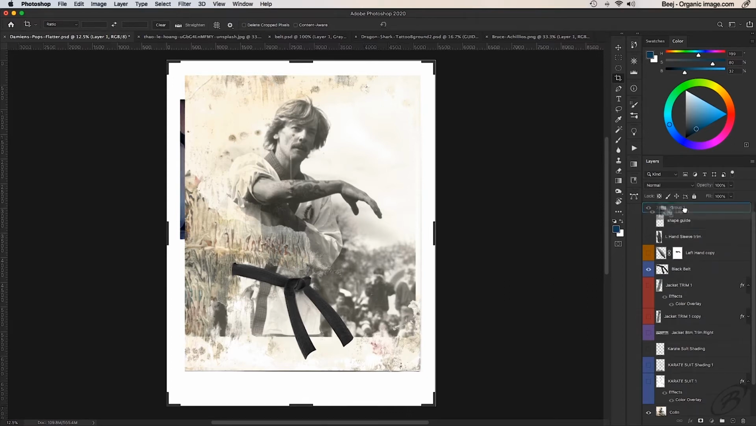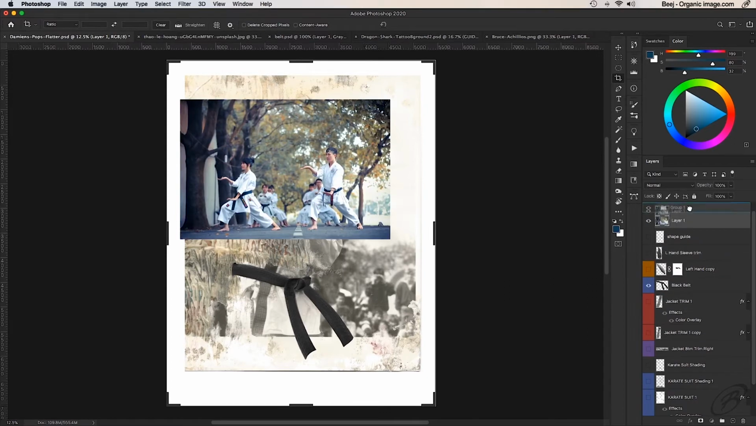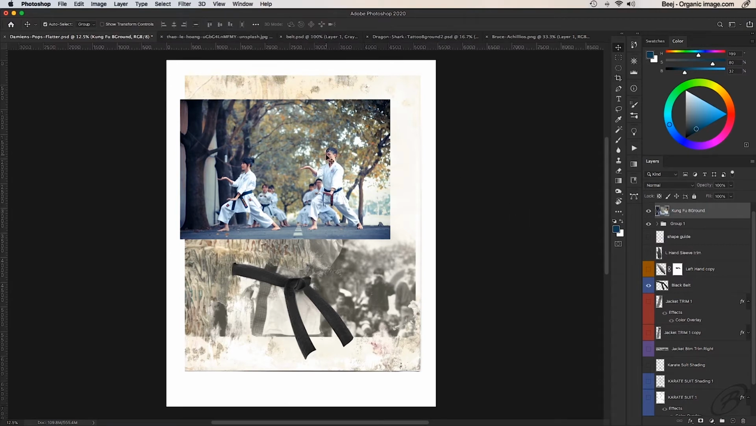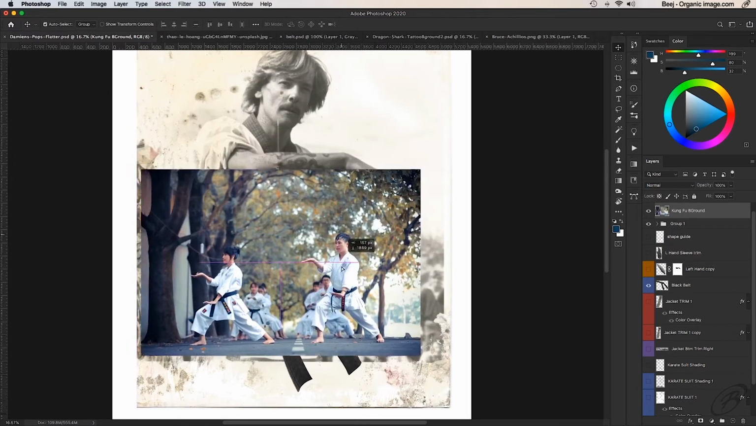So let's drag it up here. Let's put it up to the right to the very top. And we're going to call this, let's call it Kung Fu background, may as well, because that's what we've searched for. Let's select the move tool. Let's just zoom in a little. We'll drag this down here.